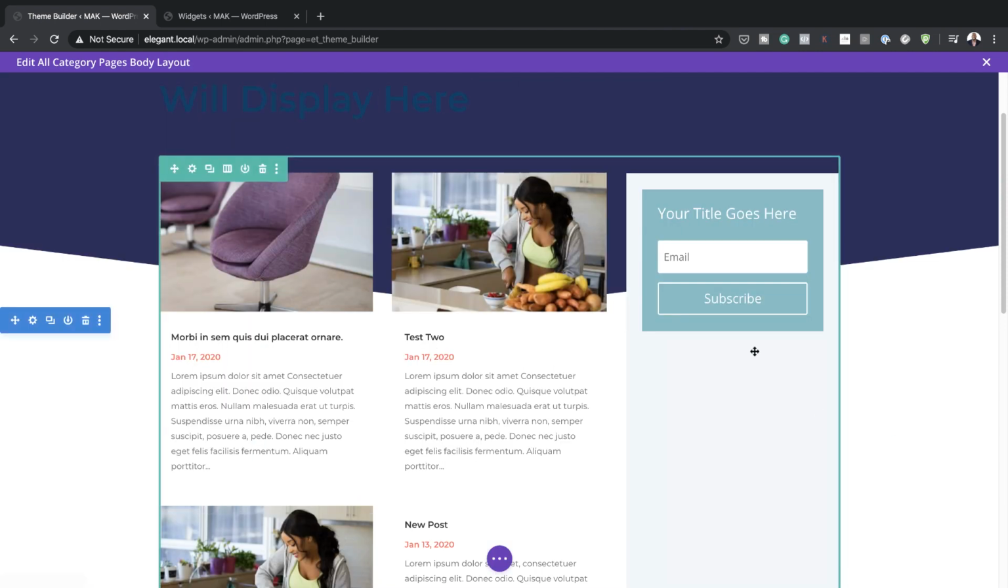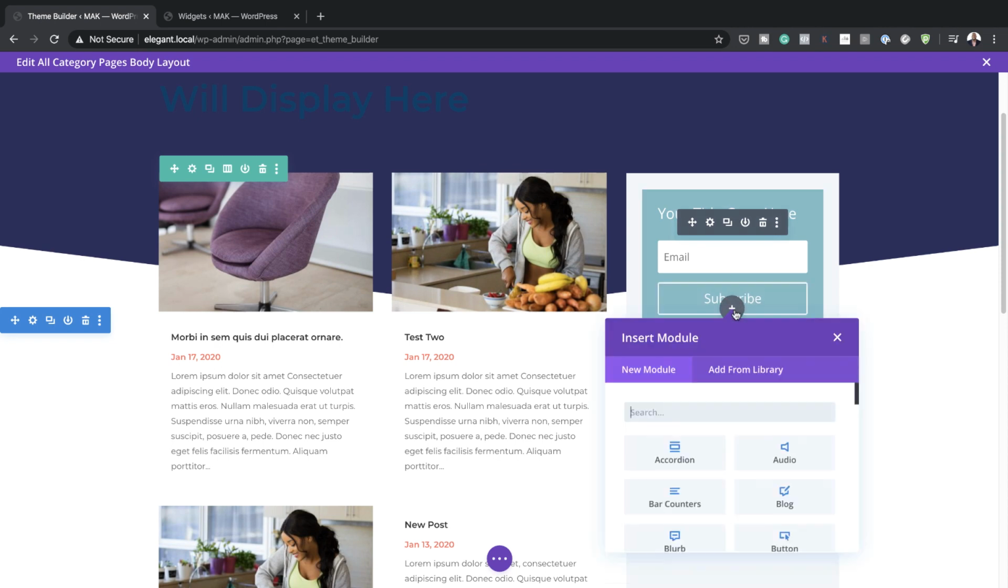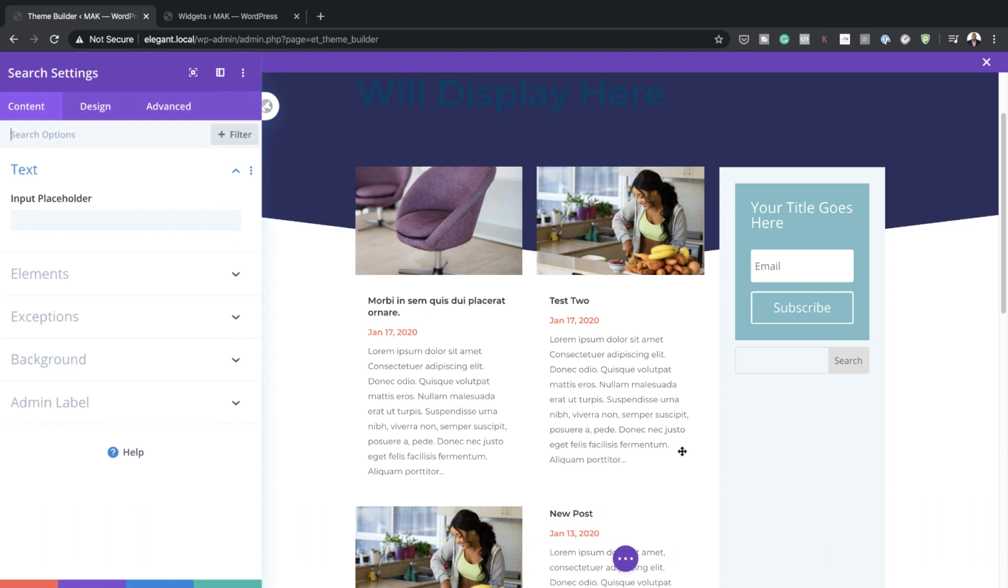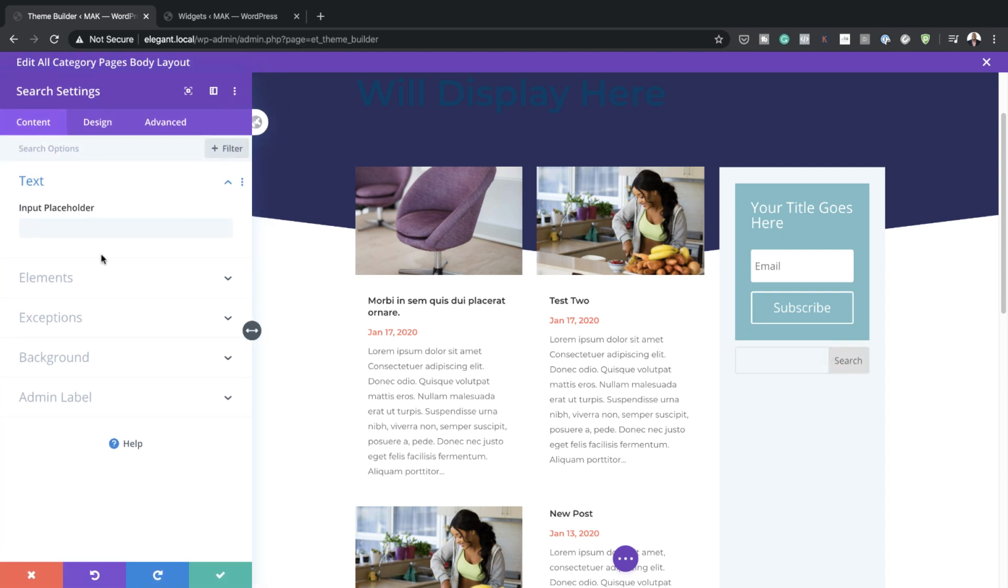And let's say I want to add more items in here. So I can click on this plus button. And this time I want to add a search module, and I can add my input here. So you can now see it's showing in here, and I can further customize this by going into each and every item here and changing our colors and so on.